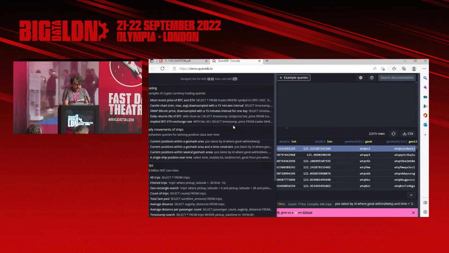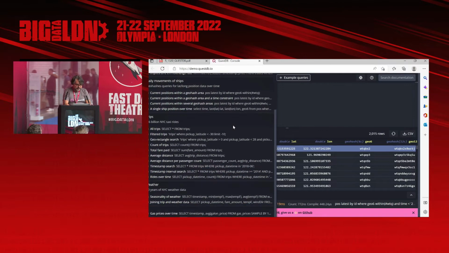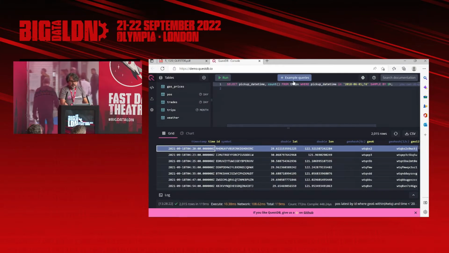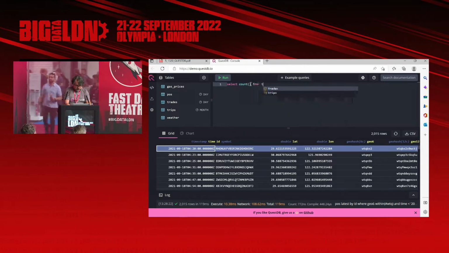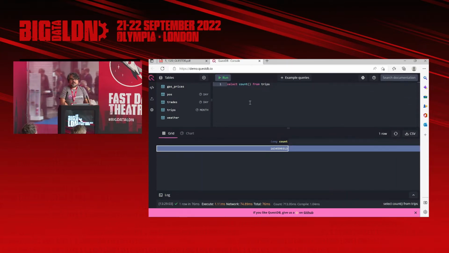But let me just go to something slightly more interesting. Here I have, you're probably familiar with it, the taxi rides data set, New York City taxi rides. It's a big one. Let me just show you first, select count. So this data set is kind of big. It has 1.6 billion rows, which is not bad. 1.6 billion, it's already getting interesting.